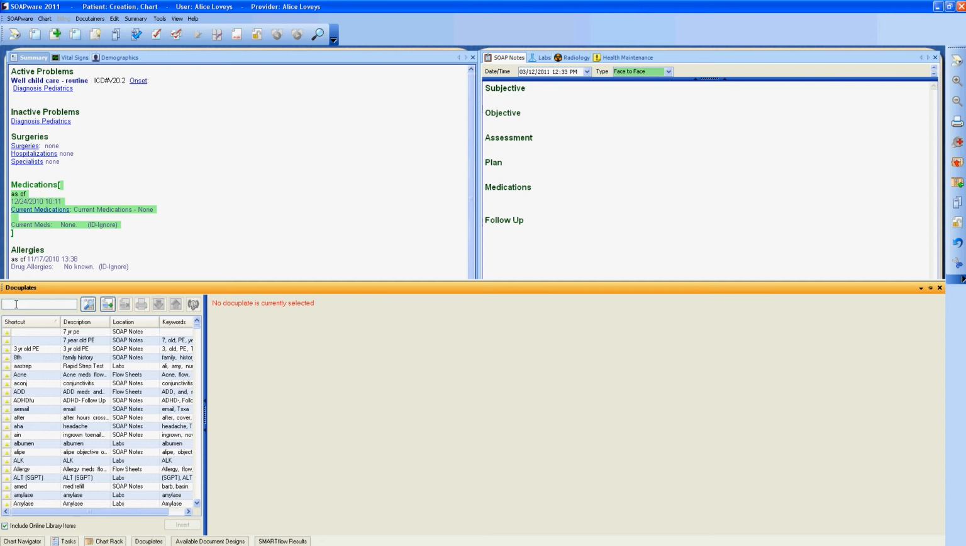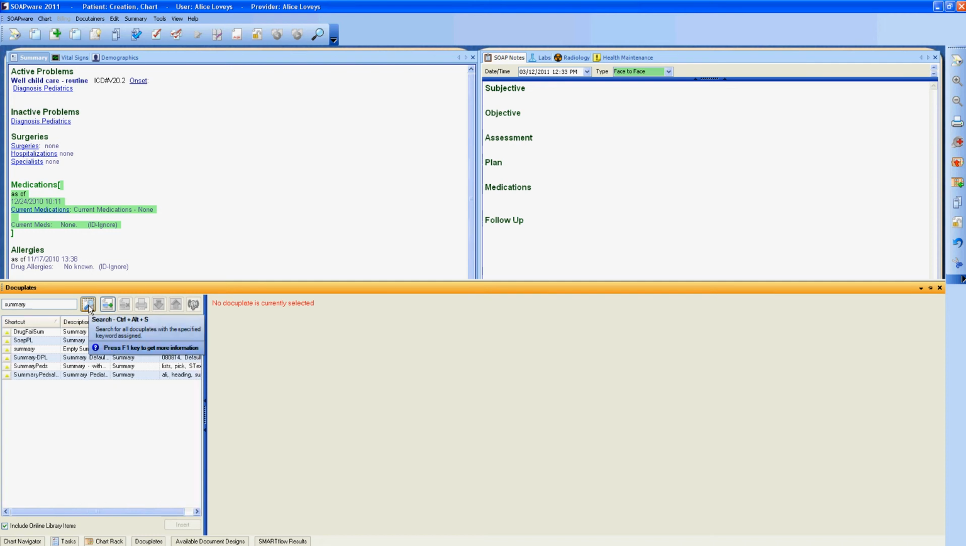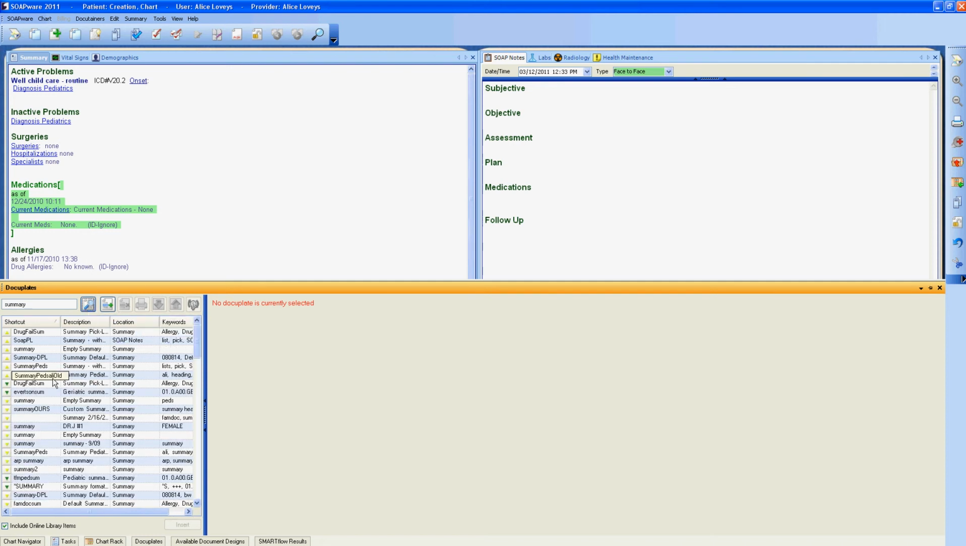So now that I know how to get to my docuplate library, once I'm there, I can search for the available docuplates. Type in a keyword, and in this case we're looking for the summary defaults. I click the search icon, and all the available docuplates that will go in the summary section, or use the word summary in the shortcut or in the description or in the keyword, will appear.